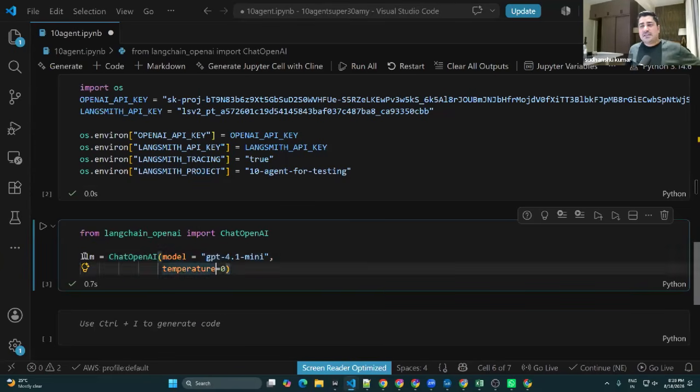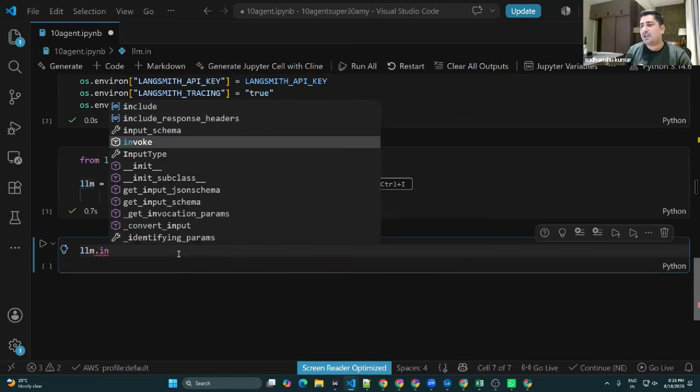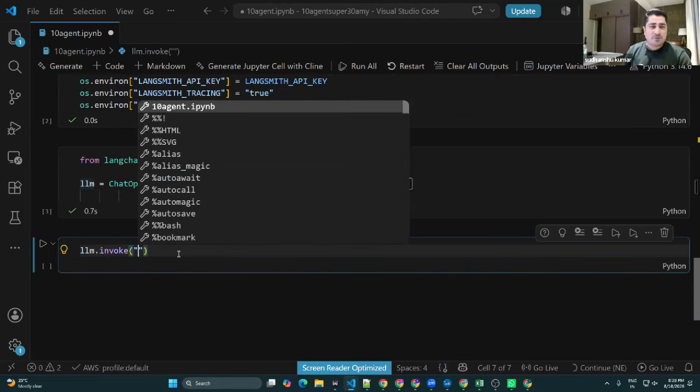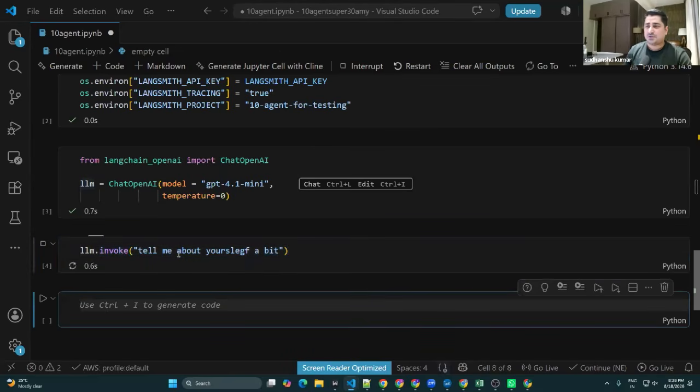Now let's say I have to test whether my LLM is working fine or not. What I can do is simply call llm.invoke, and here I can put my question, technically a prompt, right? So: tell me about yourself a bit. This is my LLM, and I'm passing a ChatGPT prompt, and then I can execute it.